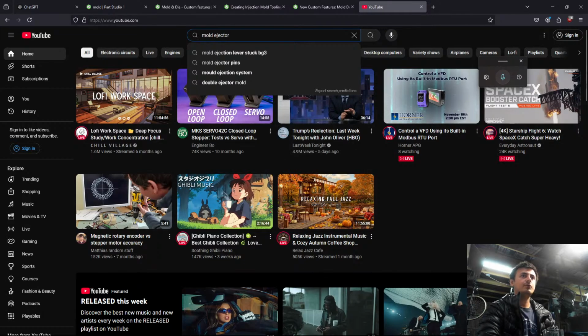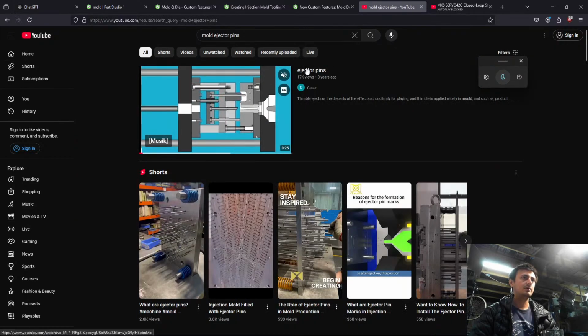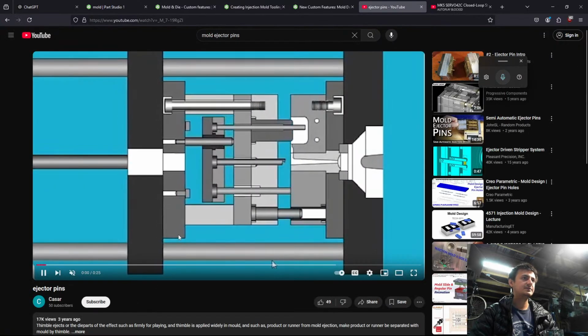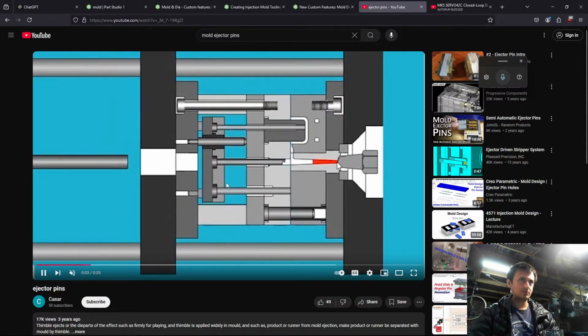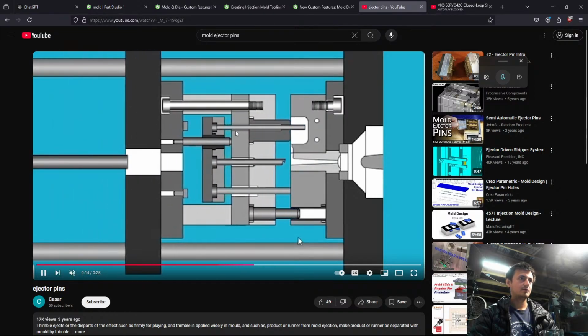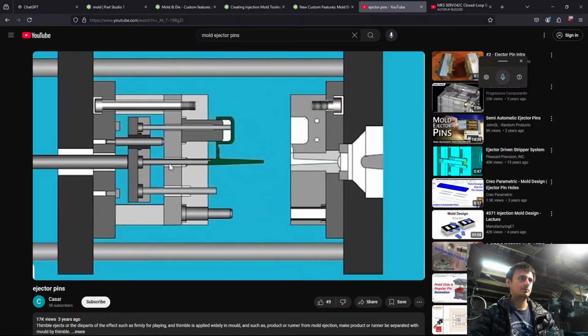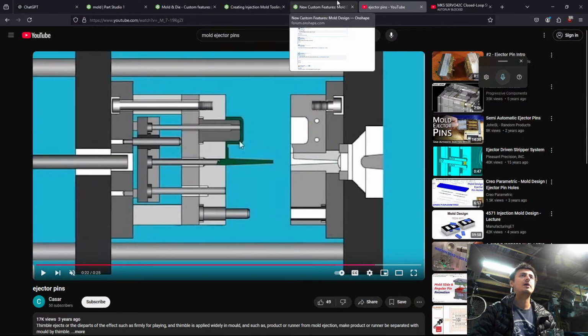Mold ejector pins. Okay, I want to see that. I love videos like this. So this is the part. Oh, interesting. Oh, there you go. That's the part that you want. So basically, these pins allow you to push the part out. That's cool. I didn't know about that.